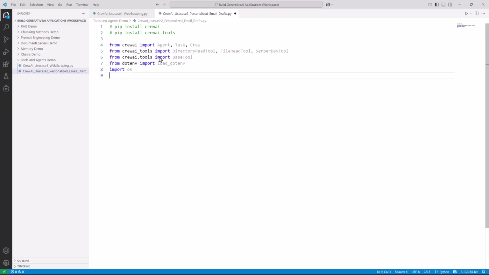tools. And if you notice here, we are importing agent, task and crew from CrewAI, and directory read tool, file read tool and serper-dev tool, these three tools from CrewAI tools, and also base tool again from CrewAI tools, and load.env and OS modules. So I will explain all these in detail when we are trying to use them. So here we will be using serper-dev tool as our search tool.